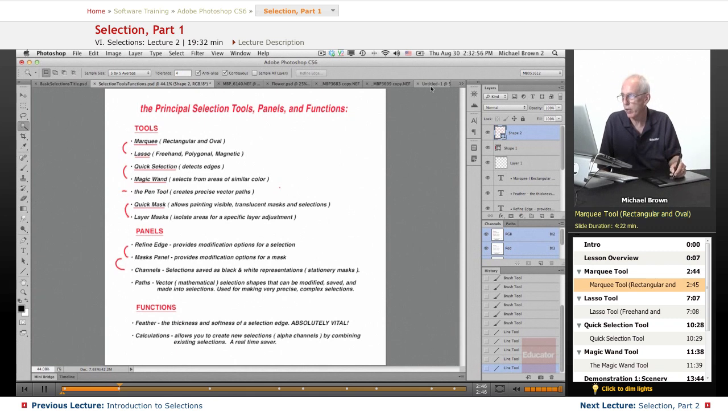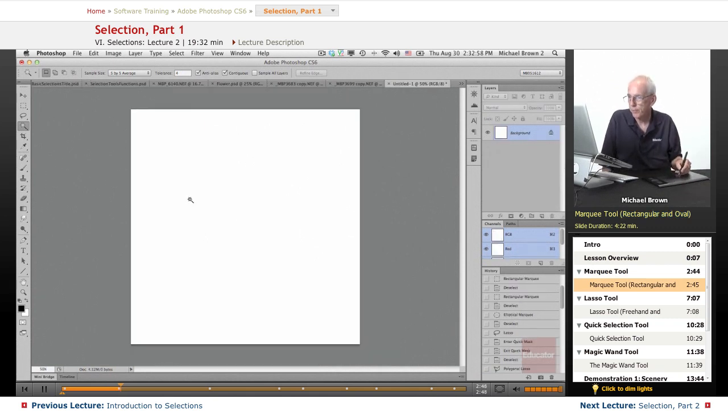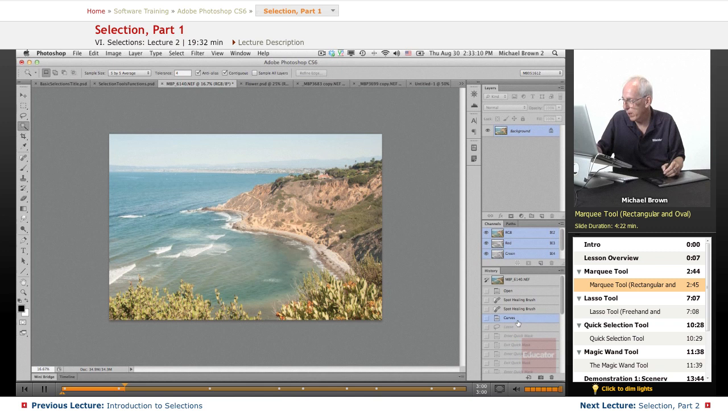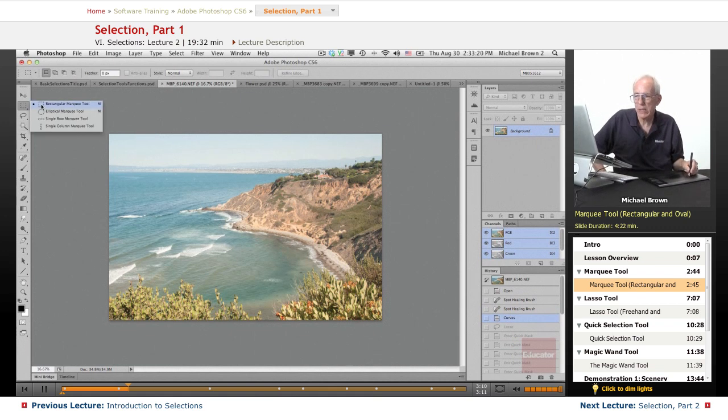So let's get started. Okay, here's a blank. Let's use this image right here. I already have a selection on it. Okay, we have this image. It's uncorrected. The rectangular marquee, we'll start with that.